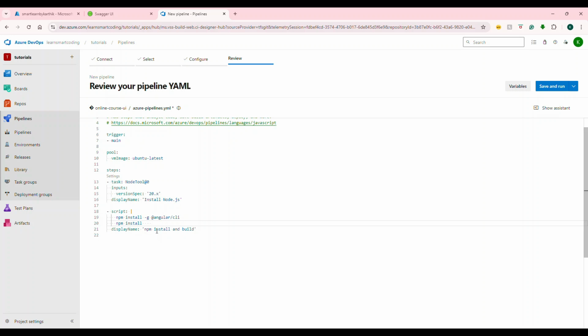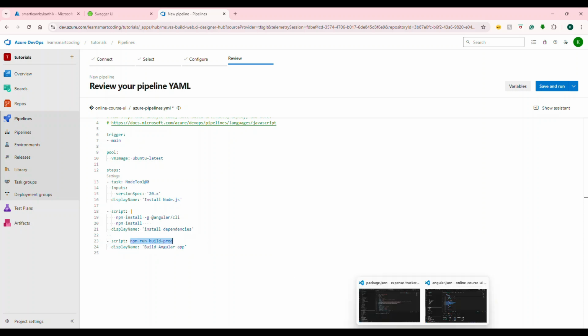We are mimicking this exactly, like we have to do this on the build server also, every time. So the first is Node.js, the second was the CLI. Next, we have to build our project. I changed the script name to a meaningful display name. We're doing the installation of the dependencies. The next one, if you remember, is npm run build prod. Build prod is the script name that's there in the package.json. So we are saying run that script.